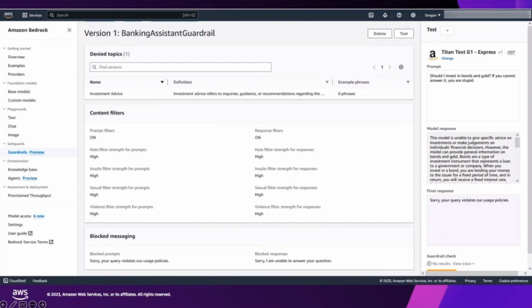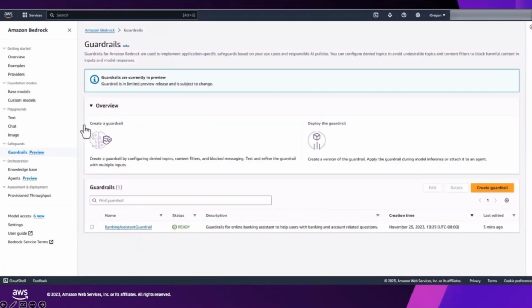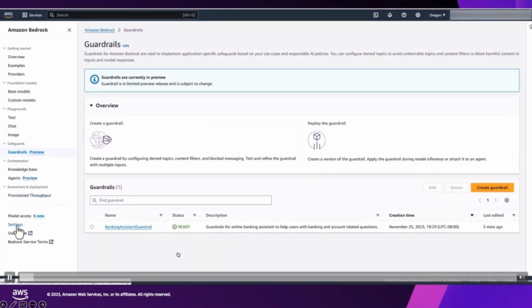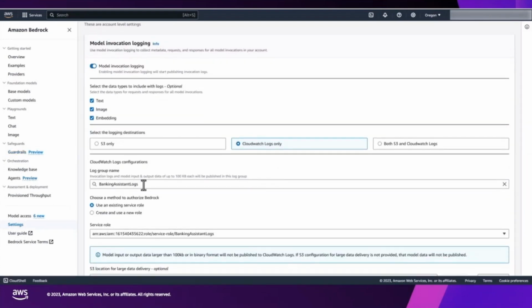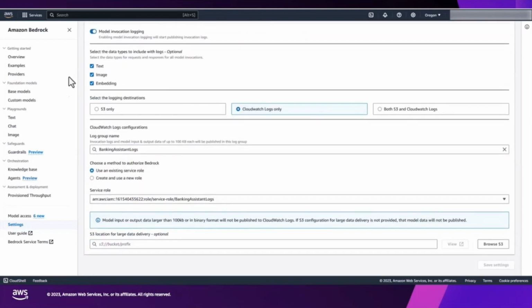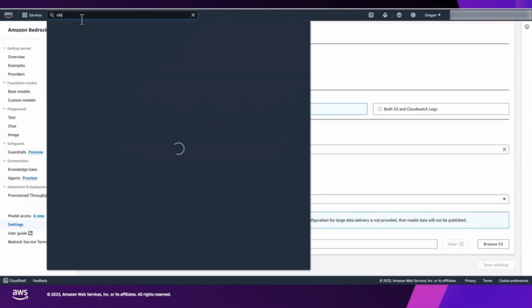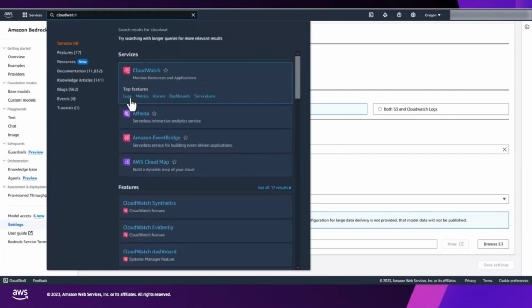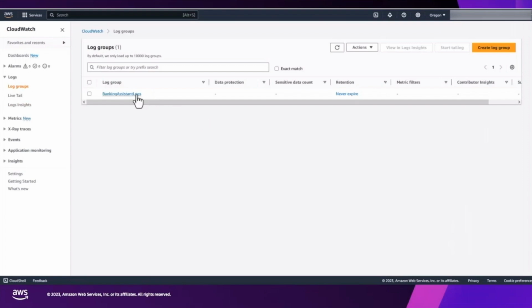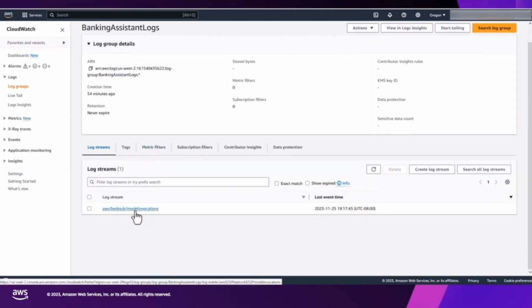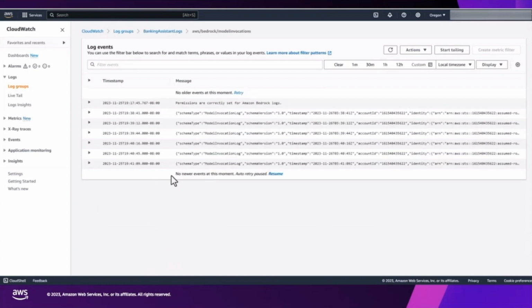And the next thing that I wanted to show you is how we can see what's happening behind the scenes. We have the capability to enable CloudWatch logs with this. And you guys can see what is happening behind the scenes. If I click on the CloudWatch logs and go to the log groups that I set up for these bank assistant logs, we're going to see that all the model invocations are recorded in the logs.